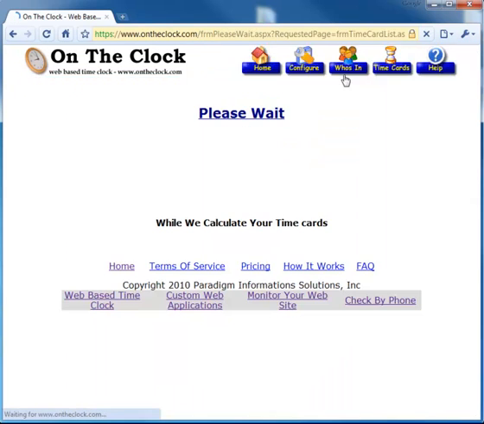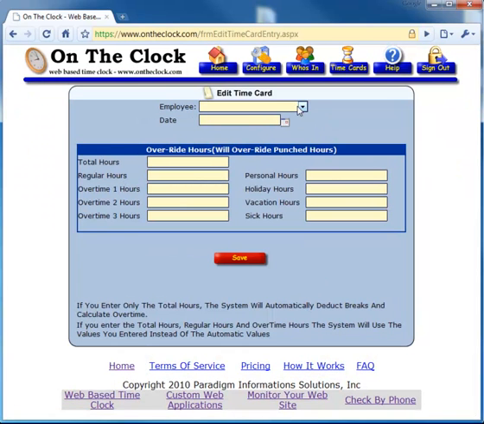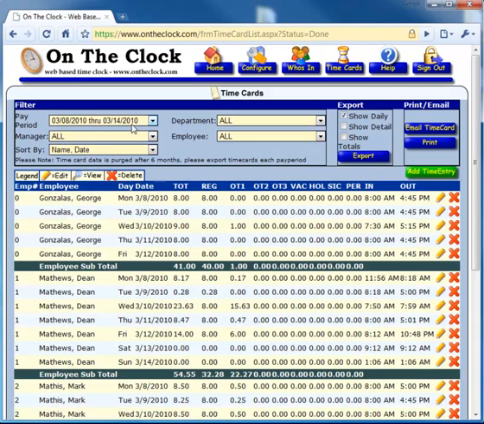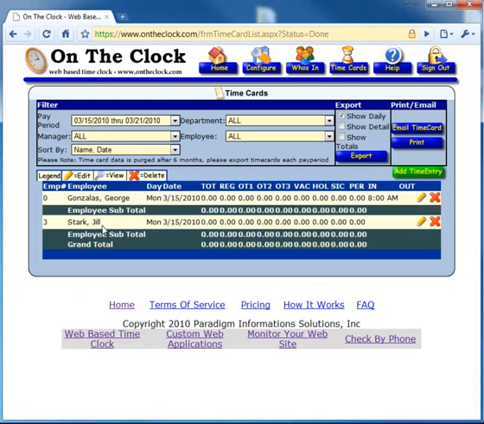Next, we'll go back to the time cards, and I will demonstrate how to add a missed punch in. So, an employee forgot to punch in this morning. We click Add Time Entry. We select the employee's name and the date. And we click Save. We will go to that pay period, and here we see the time entry that I just added.